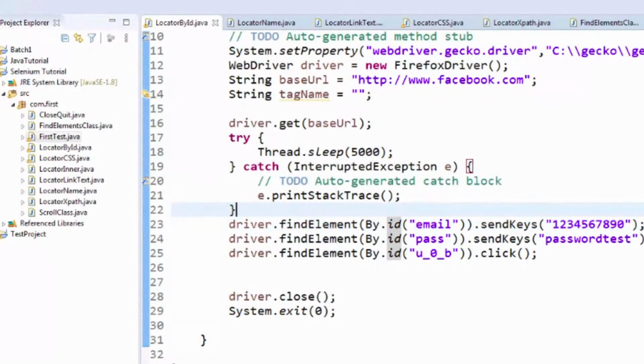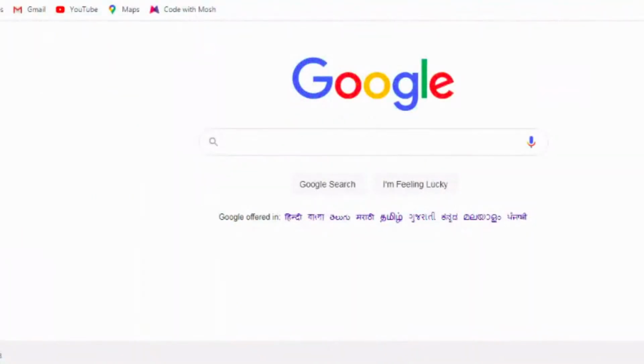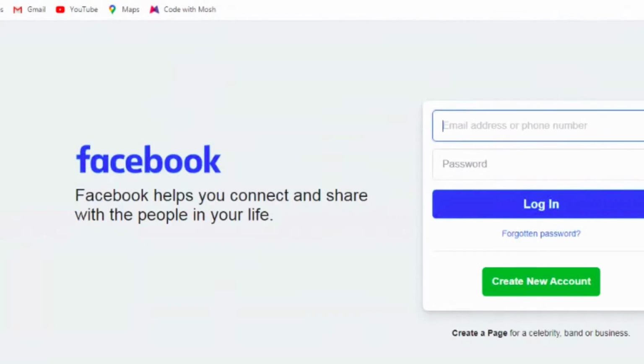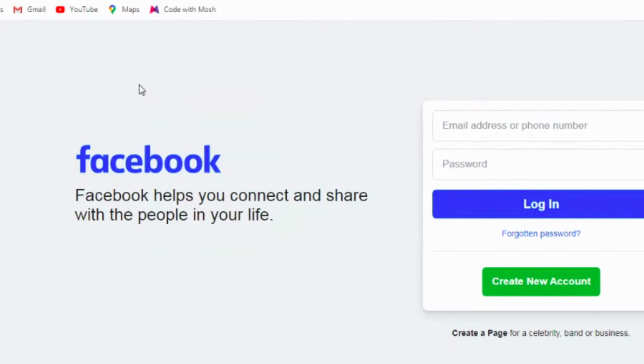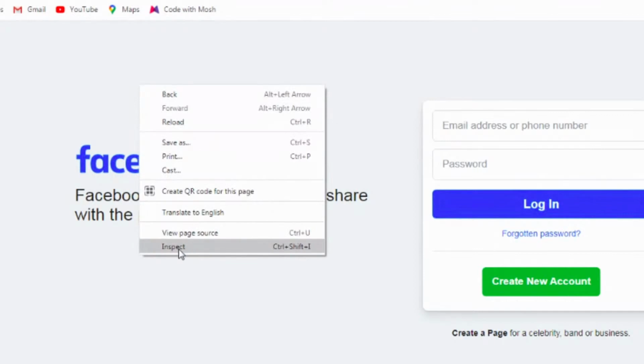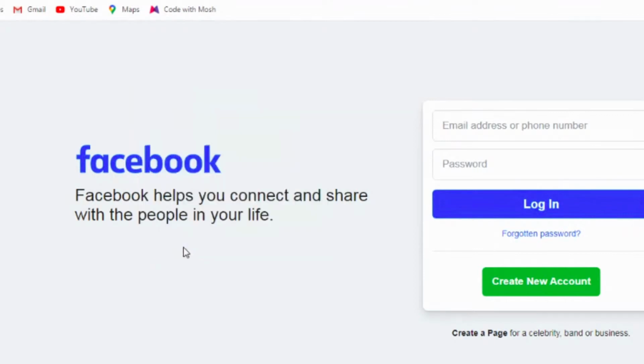Let me show this, facebook.com. So this is the Facebook page, the simple first login page of Facebook. And we have discussed how to locate elements. To locate an element, we need to inspect the page. So how do we inspect the page? Just right click on the page. Again, I'm repeating, just right click the mouse and go to the last option, inspect. Click on inspect.